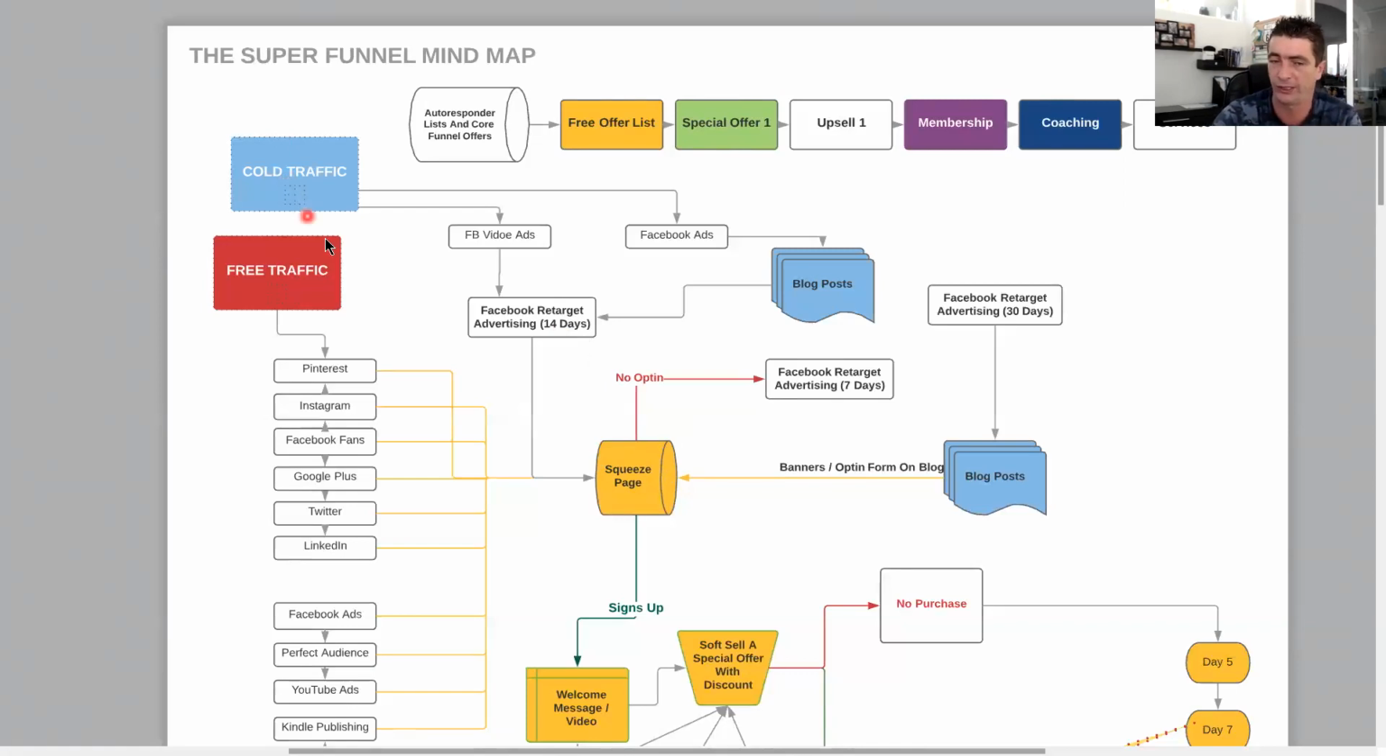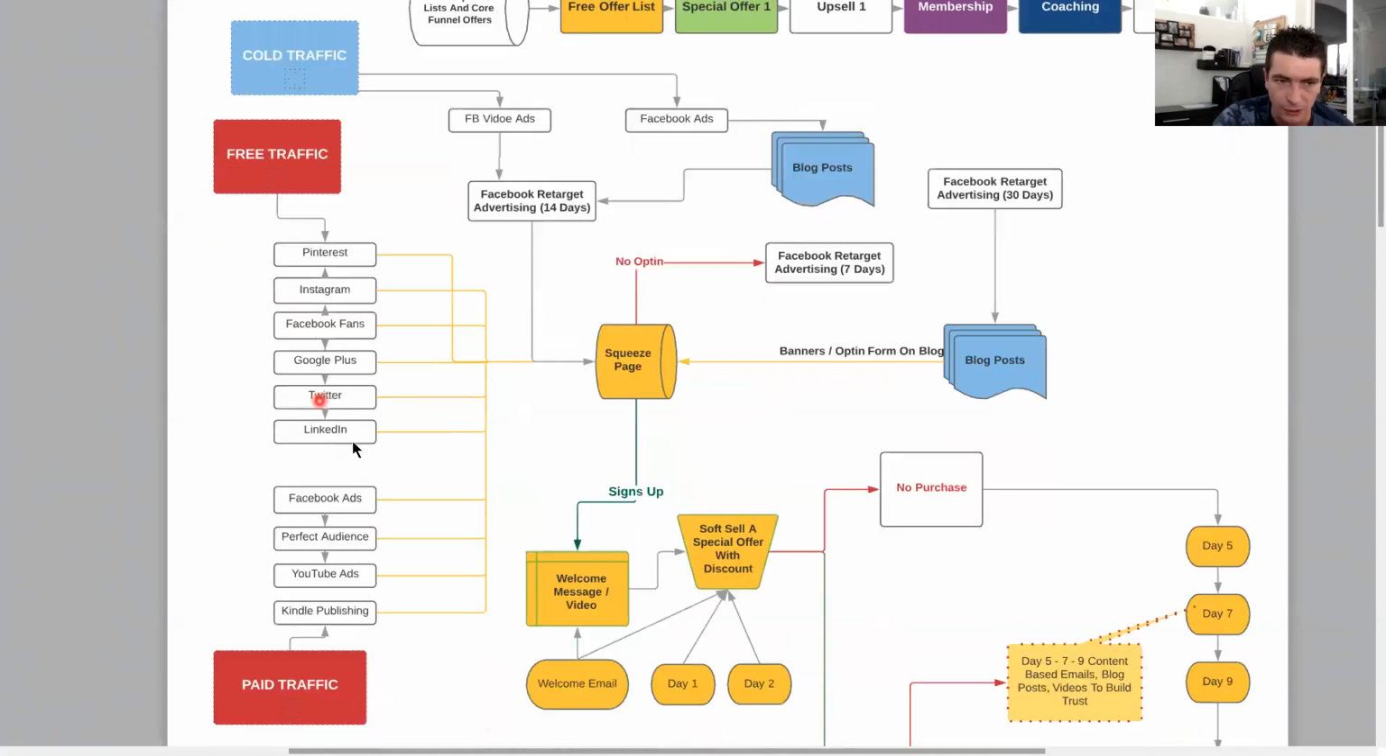I suppose the whole thing is new to everyone, but this is 2019 marketing with cold traffic. Right, nothing's really changed here. You've got your free traffic methods, which generally is already warm traffic. Those who follow you on Pinterest, Instagram, Facebook, Google, Twitter, LinkedIn, whatever network, they're probably already engaged with you. So when you send them to a squeeze page, you're already going to get decent enough conversions.